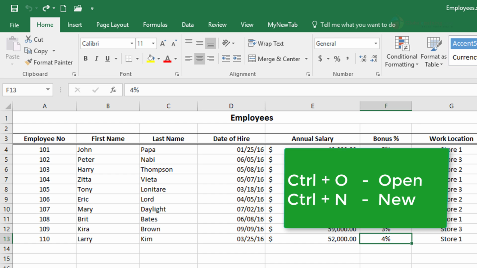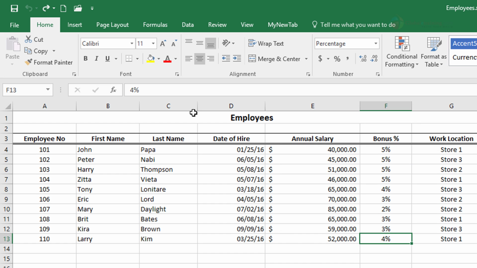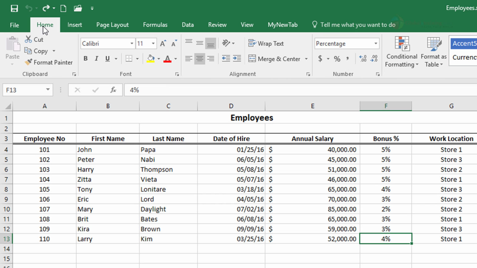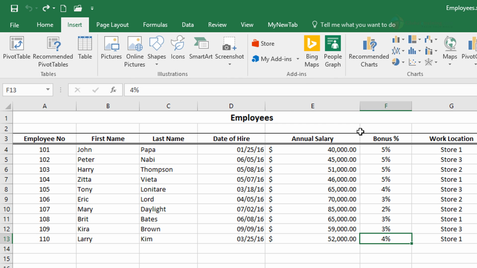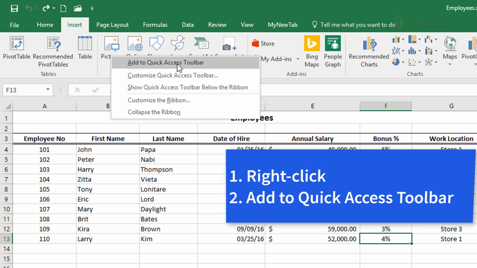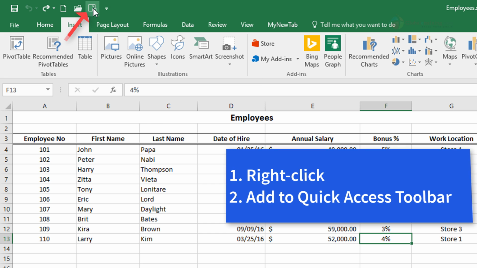Now that's just two options, but say you want to add more to your quick access toolbar. One of the easiest ways is, while you're working with your ribbon, as you work with your Excel workbooks, and let's say you want to get to a certain option quickly. Say, for example, from insert, you want to quickly add a picture. Just right click on it, say add to quick access toolbar, and that goes there.